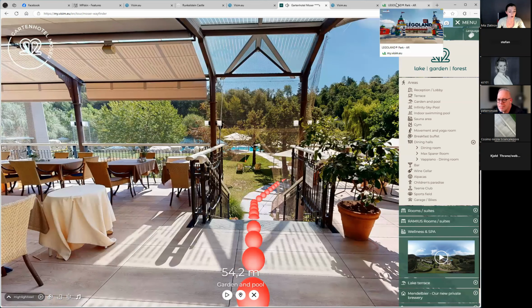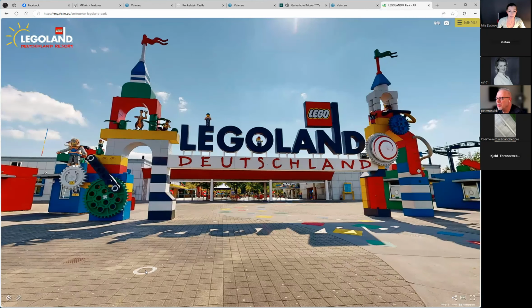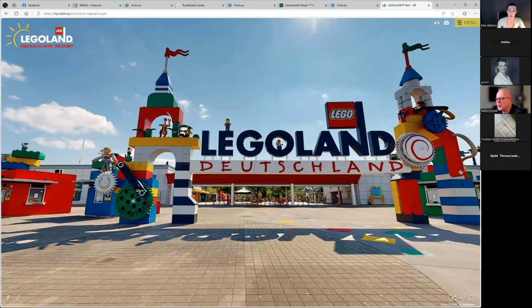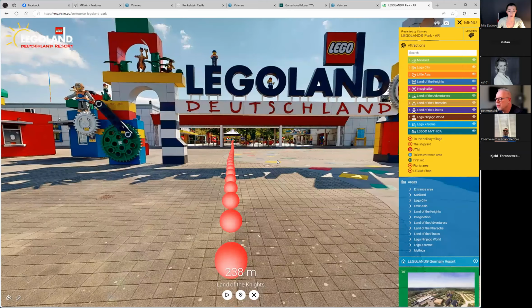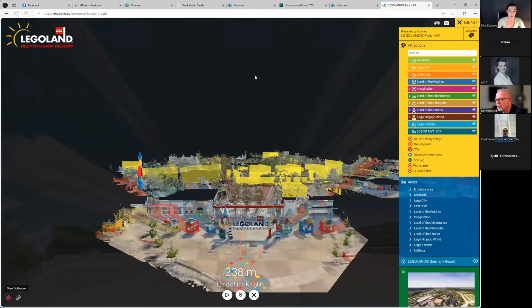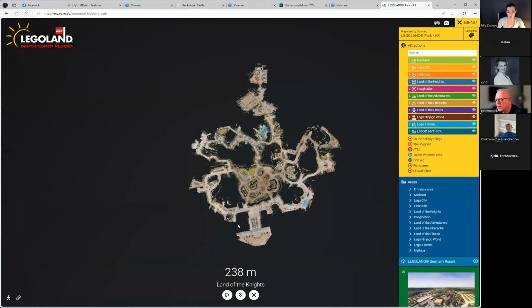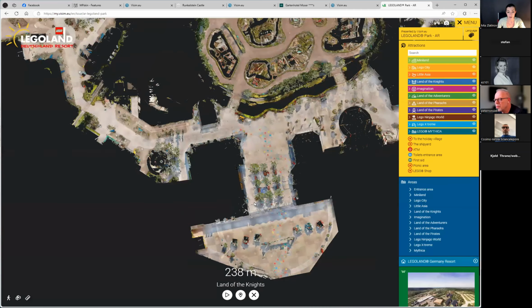If we look at one of our larger scans that we've done with our own scanning operation, we've got the Legoland Germany here. And this is a quite large model. So this is kind of where the distance indicator comes in quite valuable to be able to see how far it actually is to get to a specific site. And then once again, we have the same functionality available also in the dollhouse.